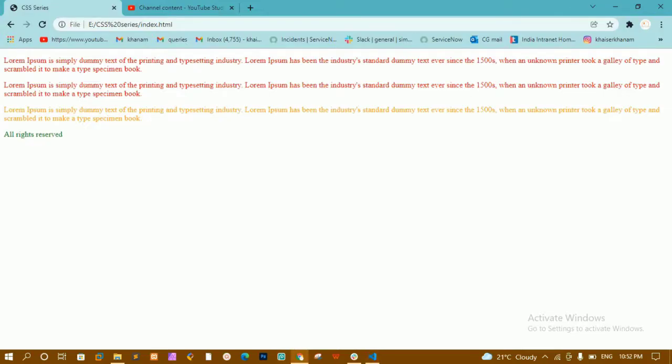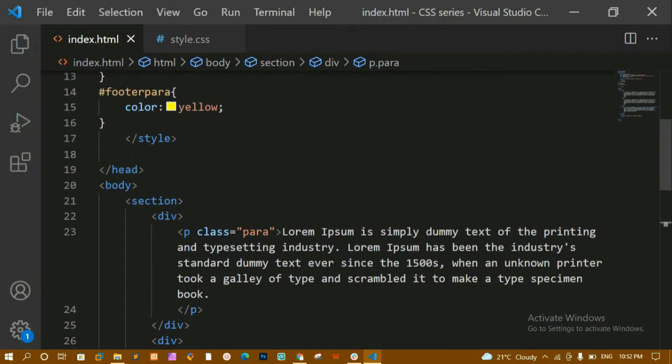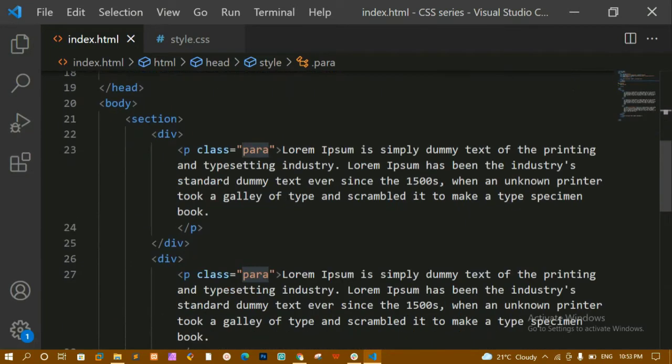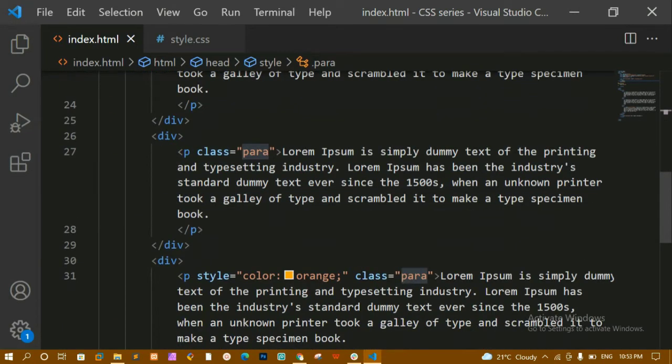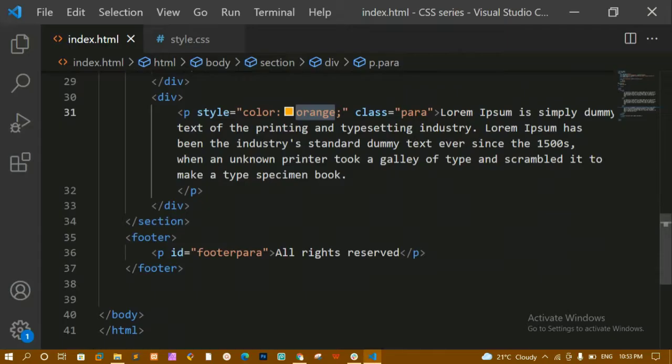I'll come here. This was our output, and here I have all this output. The color changed because I changed the styling here. I have written the style below, so whatever I have given here is applied. For all the paragraphs I have given the class as para, and for this paragraph I have given the inline styling, so whatever color I have given here is applied. This entire thing we saw in our previous tutorial.